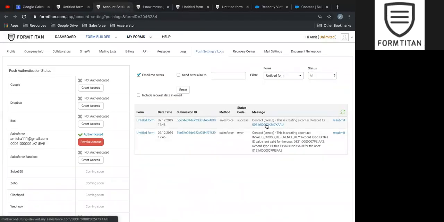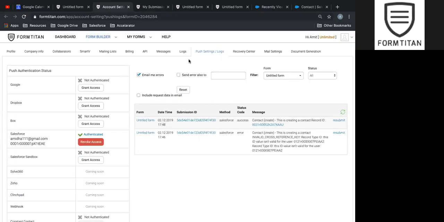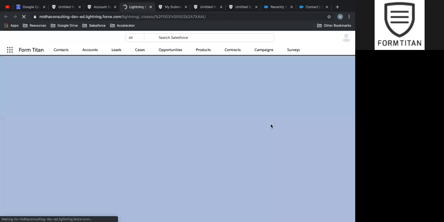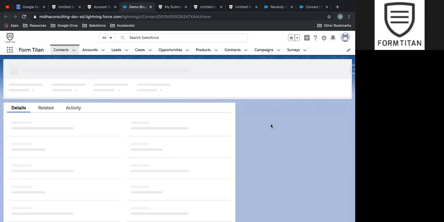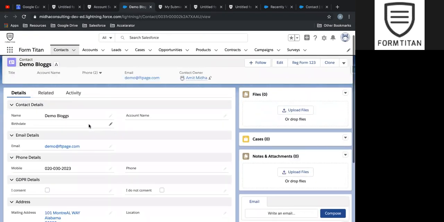You can see there is a contact record created. And you notice it'll give you a record ID, the Salesforce record ID, so you don't have to bother going into Salesforce and looking for it everywhere. You can just simply click on this and it will take you there. So here you are, it will take you to Salesforce and there's a demo blog created. Looks really nice and you're good to go.